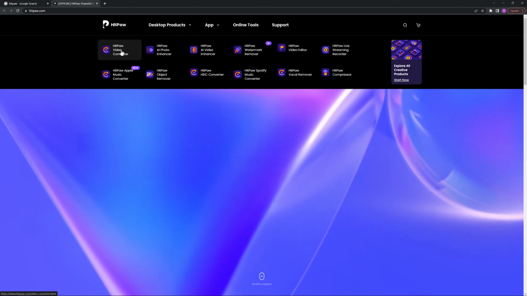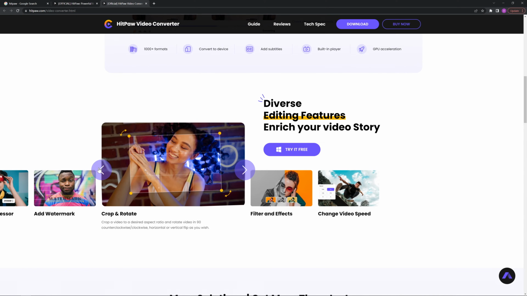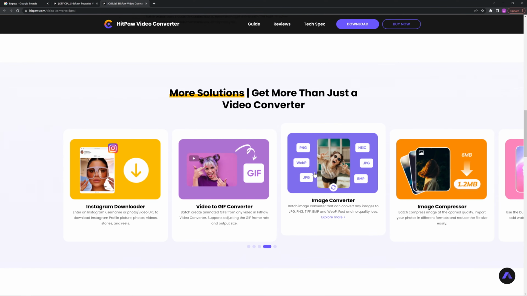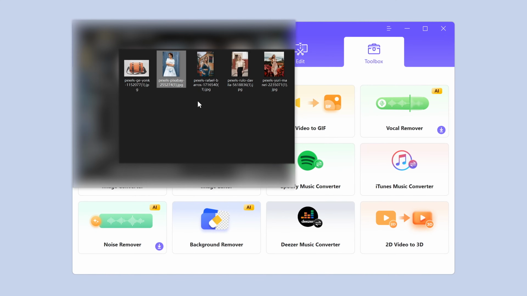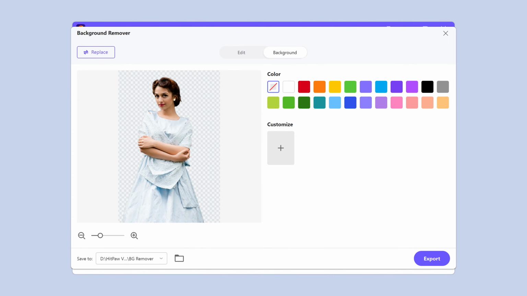4. HitPaw Video Converter. Another tool from HitPaw. This is a desktop software created for converting all kinds of video and image formats, just like a video toolbox. The converter has some cool editing tools built inside. The one we are using is the background remover. It is AI-powered and can easily remove image background within seconds. No need of complicated editing anymore.